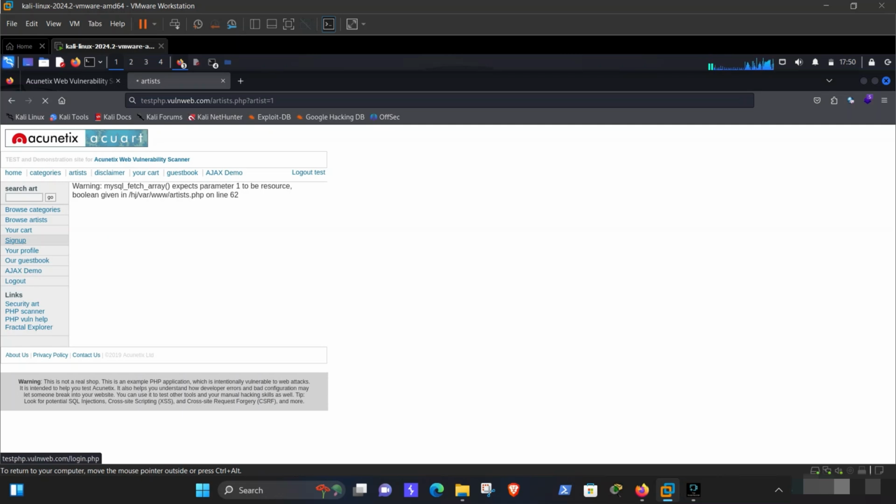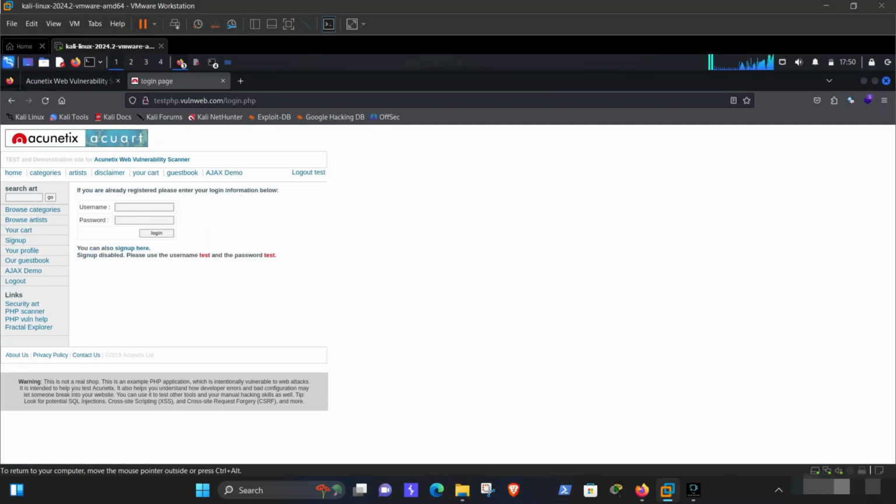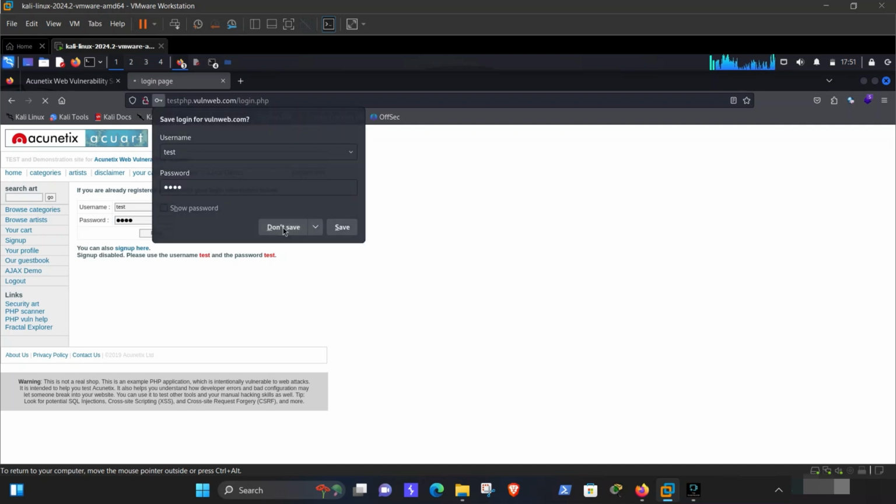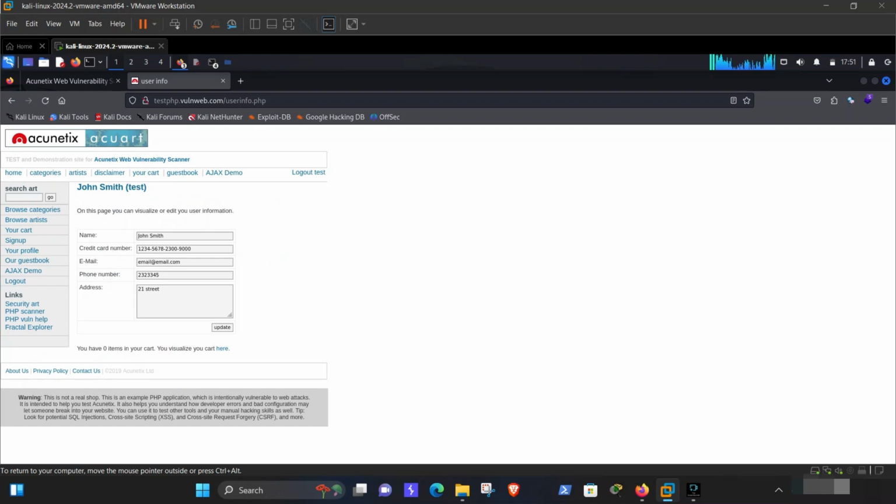I'll click on sign up. I think I don't need to sign up here because I already have the username and the password. So I'm going to log in, username test, password test, and I'll click on login. Don't save. So these are the credentials. The name John Smith, credit card number, email address email@email.com, phone number, address.